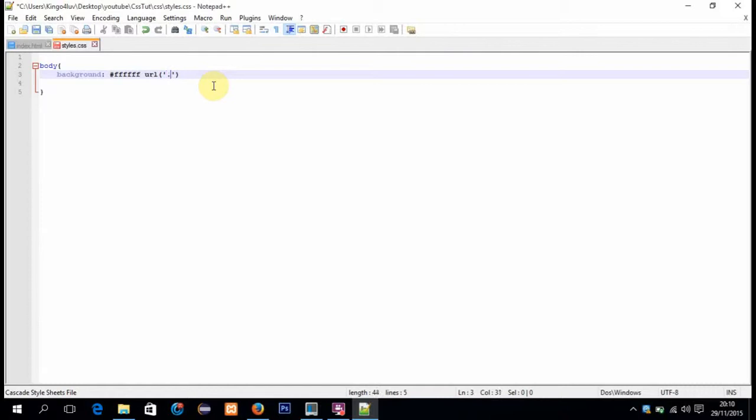URL dot image slash image 4. Okay, and the next thing will be no repeats, or if you want to use no repeats, and right top.